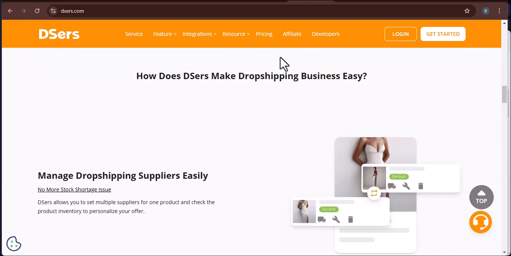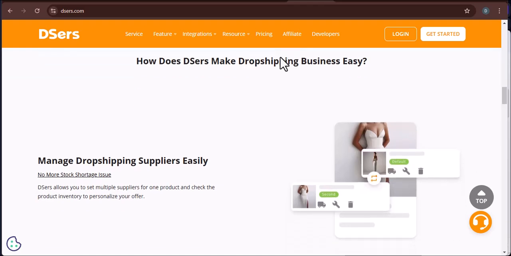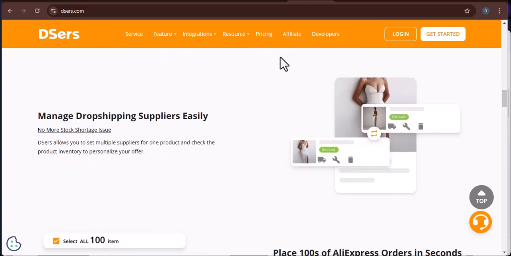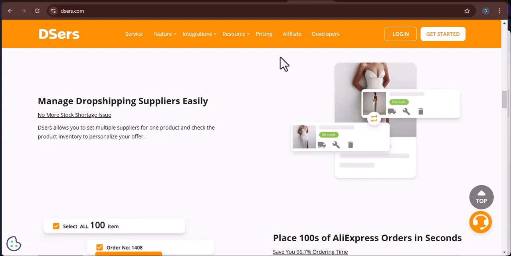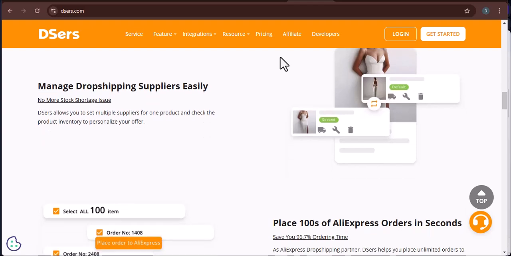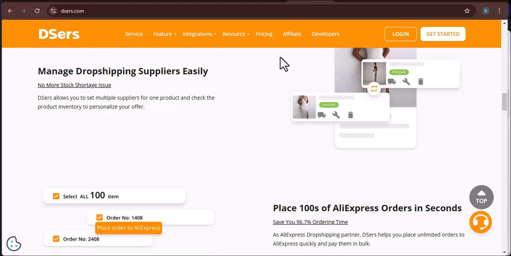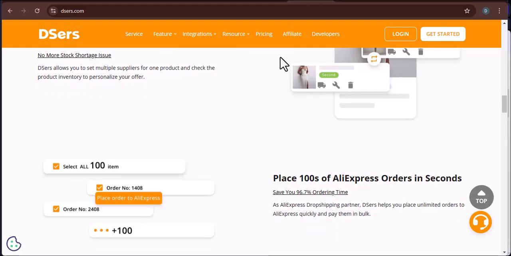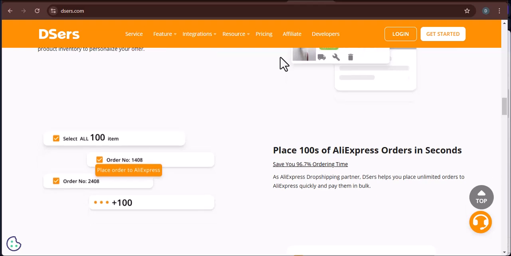Once your store is set up, you can start promoting your products to potential customers. You can do this through social media, email marketing, and paid advertising. Once you start getting orders, you'll need to process them and ship the products to your customers. DSers makes this easy by providing you with a built-in order management system.